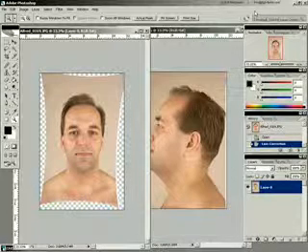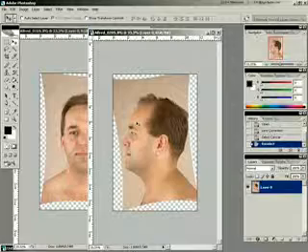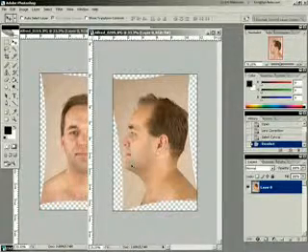Instead of you watching me go through the process, I encourage you to do it on your own, and we're just going to jump right ahead. Okay, here we go. So I basically have this guy's side profile adjusted.